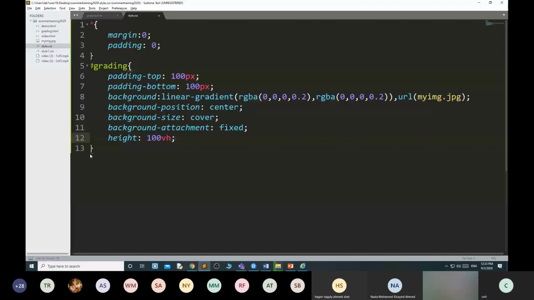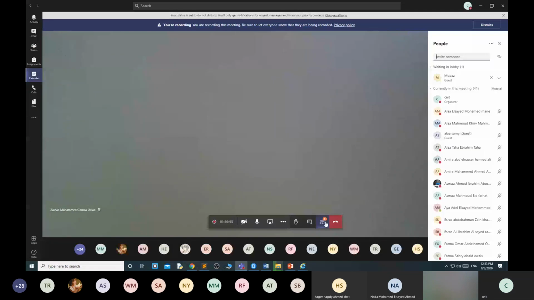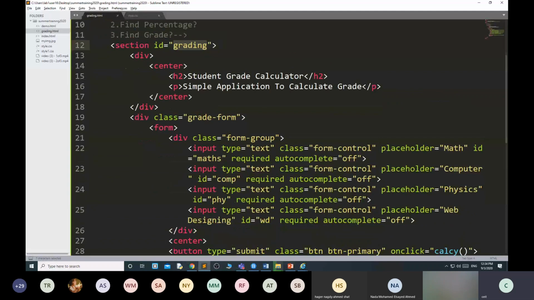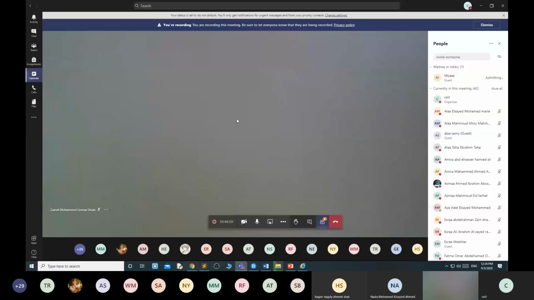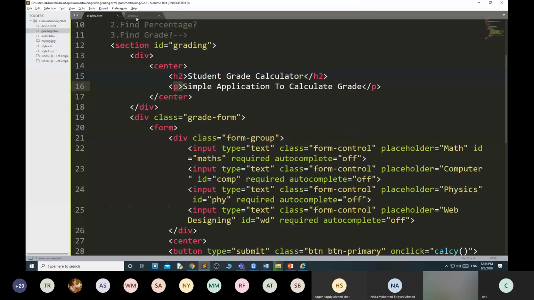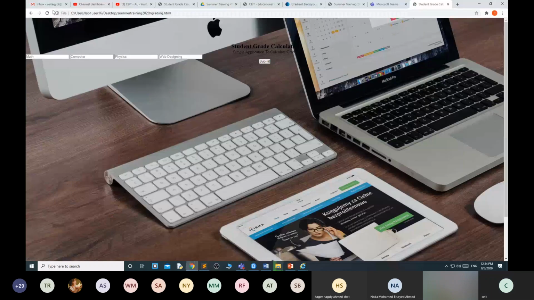Next, what I want to design is this H2 and P. You can see that here this is not visible. That's why what you have to do here is just use color white as FFF. See, now it is visible.